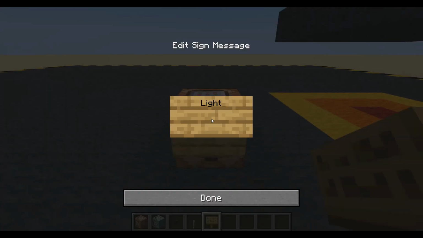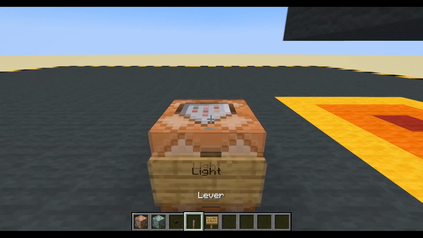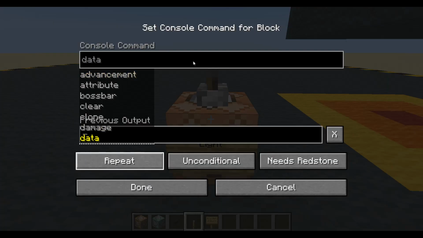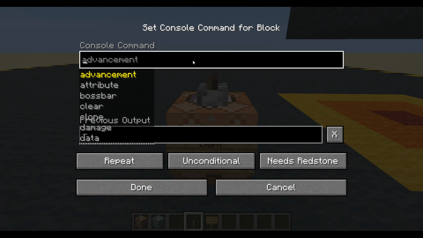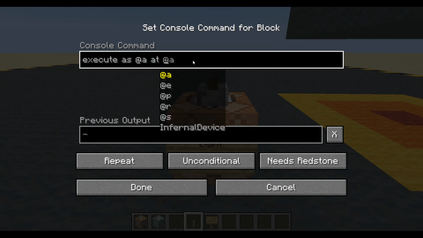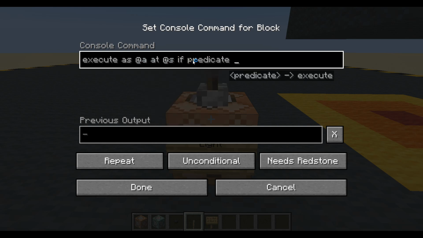And we'll just label it something. We're only going to have one command block, so it doesn't matter really. And we'll make it repeating. Okay, so I'm going to execute as every player at that player if predicate, the predicate that I just made, so I'm literally just going to paste it in.